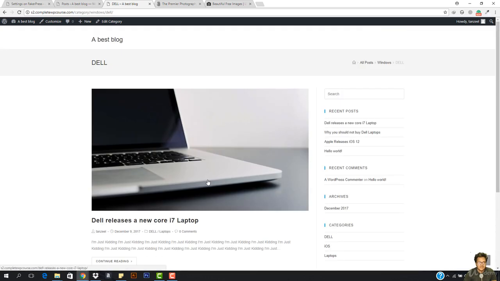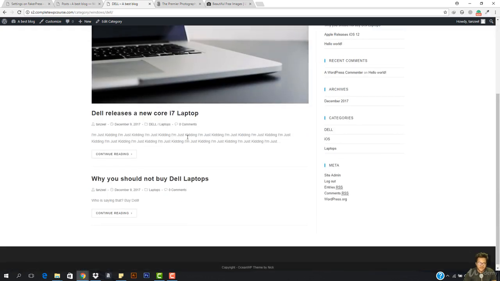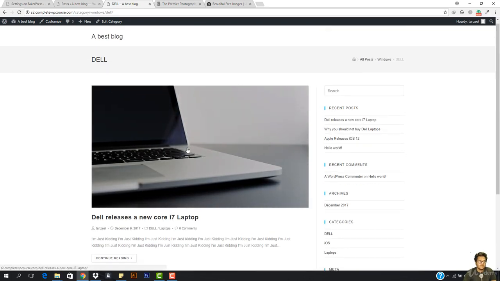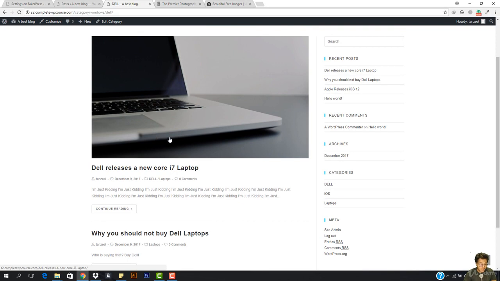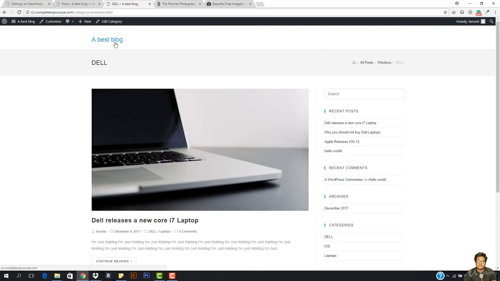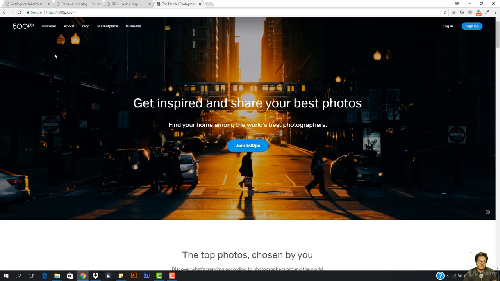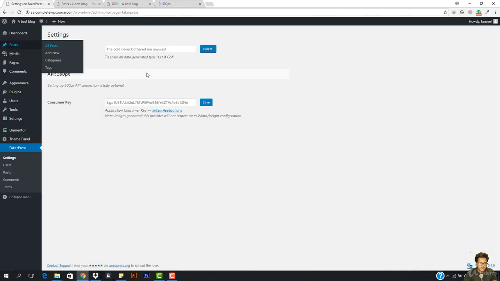So this is how the featured images work, and I would highly recommend you to add featured images because featured images work a lot in your blog post. Okay, so make sure that you add a featured image for every one of your blog posts. You will understand it later on why they are so important. Okay, so we basically want to create an account here just to get these images. Setting up 500px API connection is fully optional.